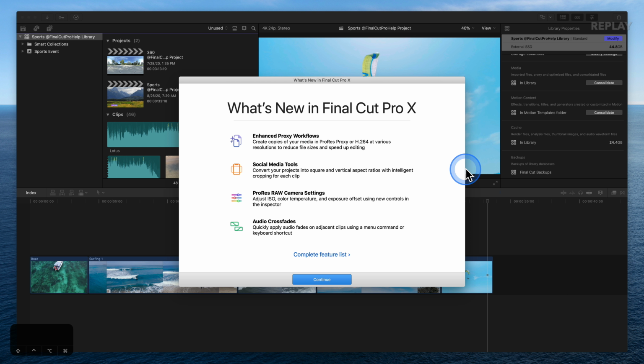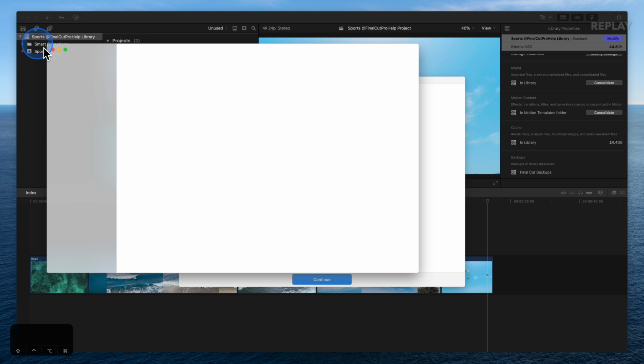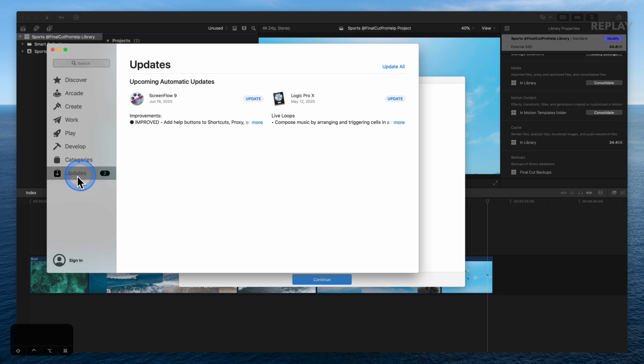All right, that's just going to the App Store. You can go all the way up to the top left corner, go into the App Store. It'll load the App Store, and on the left column, there's this little updates button. So you can see I have an update for ScreenFlow and Logic. I've already run the updates for Final Cut, Motion, Compressor, all those apps. But this is where you'll usually see that update.